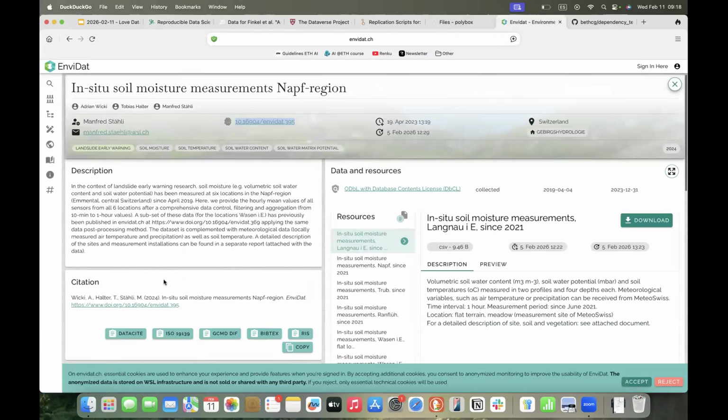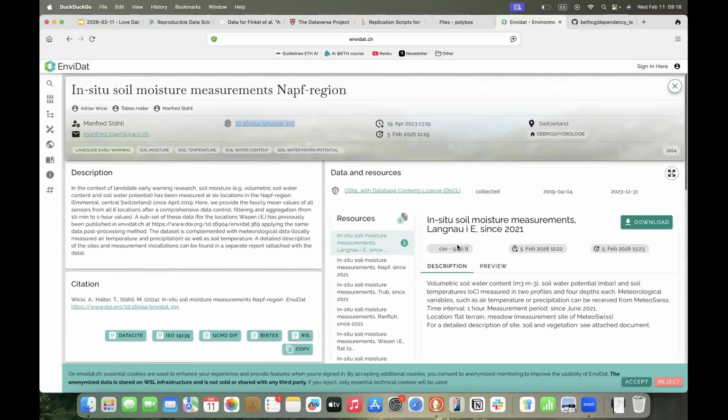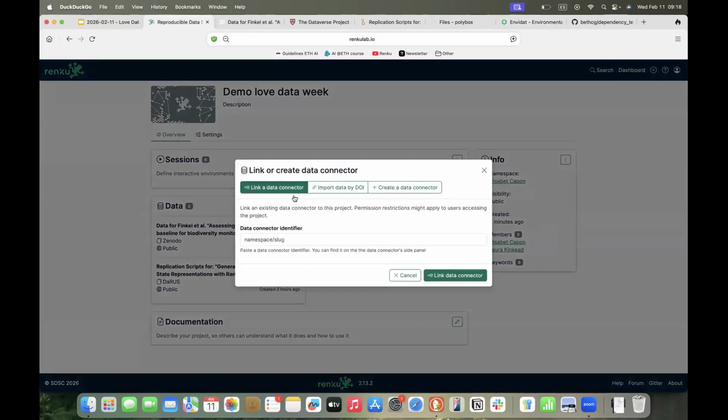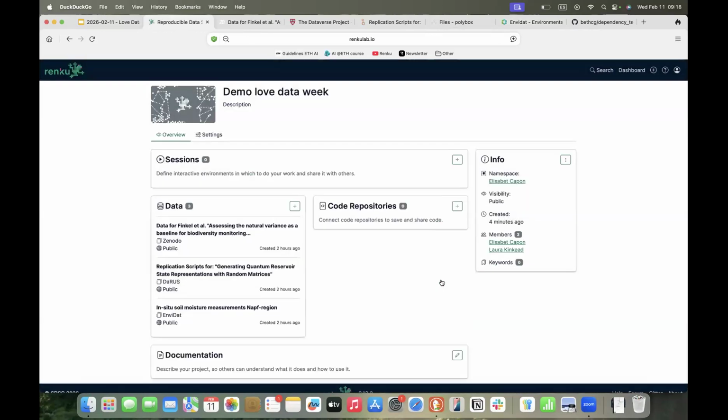I have selected here the DOI. I basically need to copy paste the DOI, which is here, the DOI for this one. And again, the same. If you have in your institution your own data repository, I would be happy to have the integration into Renku. Just write to us and we will be happy to create this integration to multiple other data repositories. We have already some of them in our roadmap, but we are open also to other institutions.